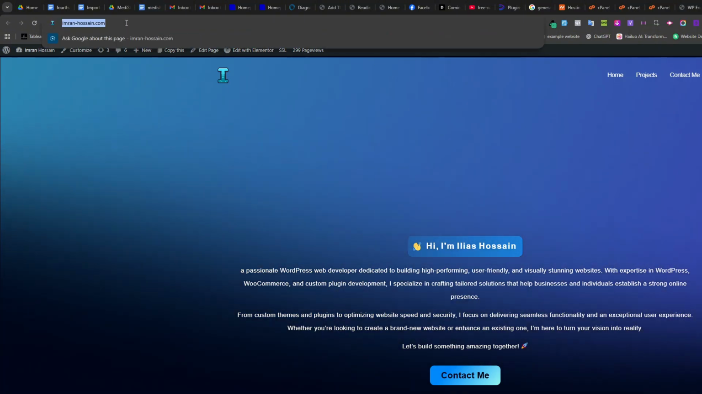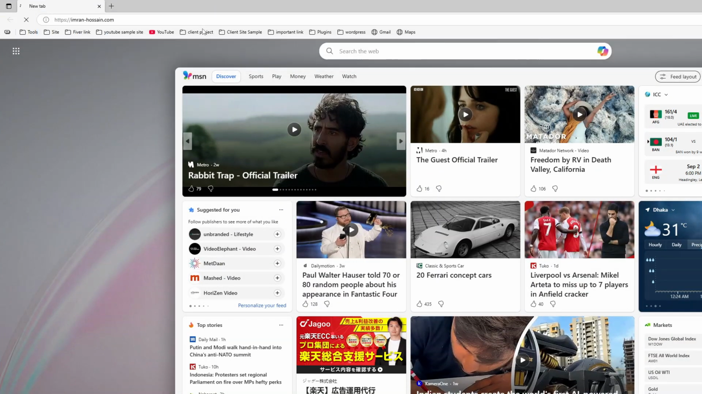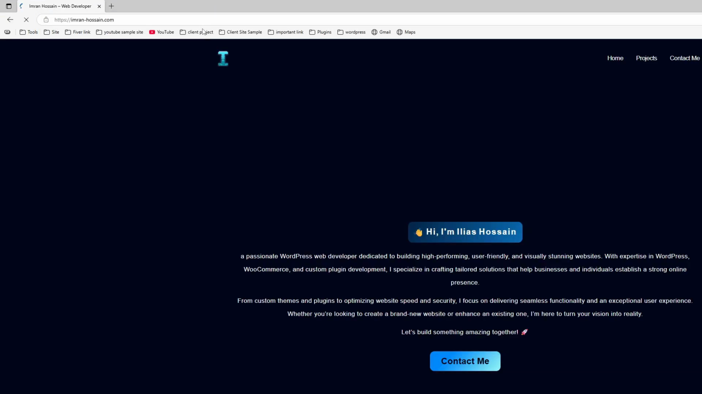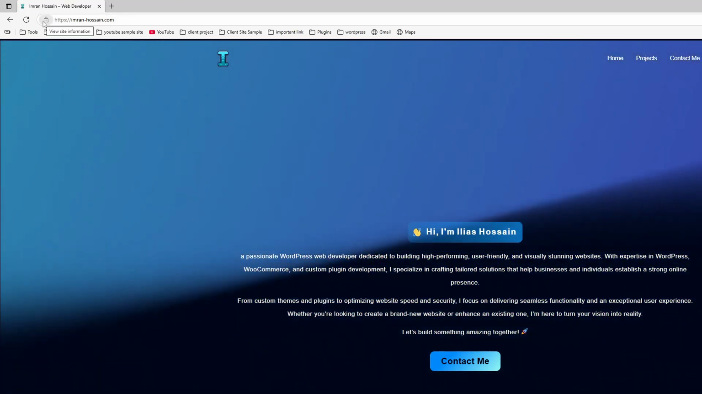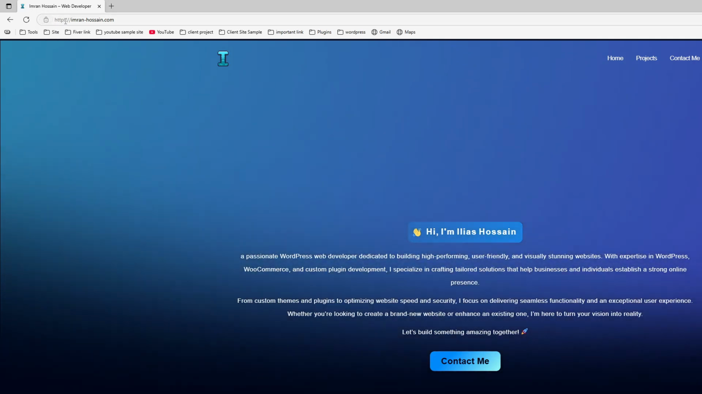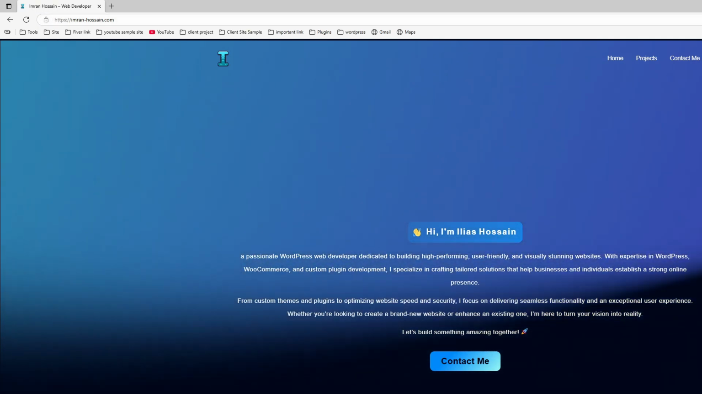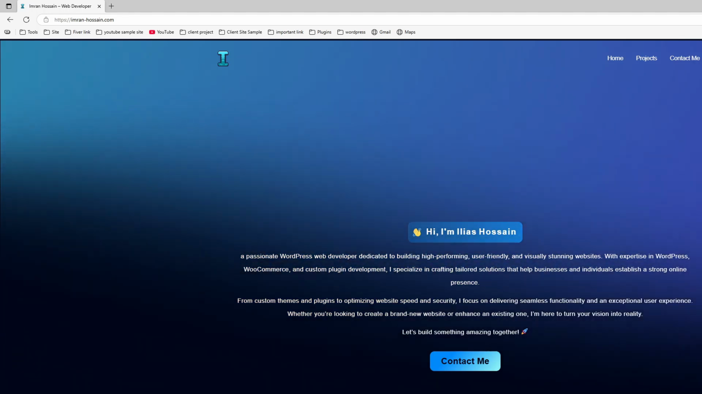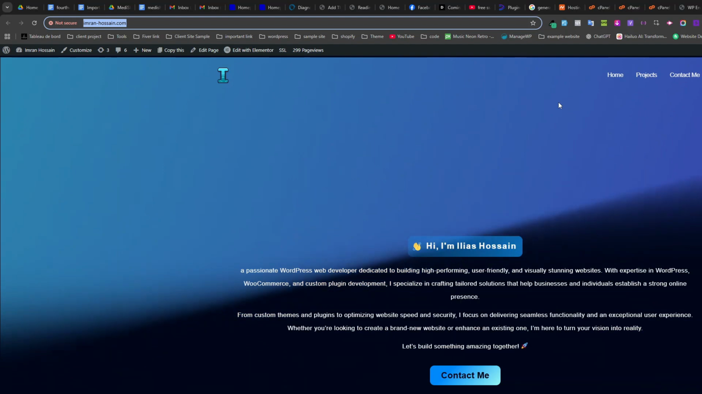So we can try browsing from another browser. Let's see how this looks here. Okay, here it's also working. You can see here is the lock icon, and it's also showing HTTPS. So our website is secured now. SSL certificate is installed successfully.